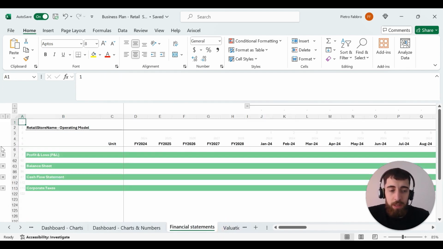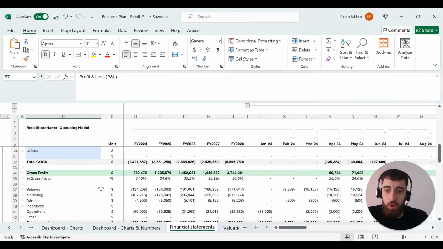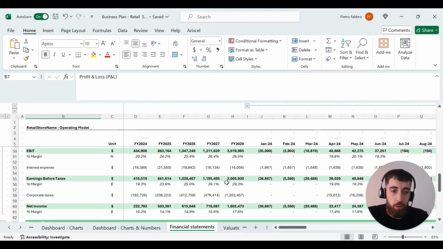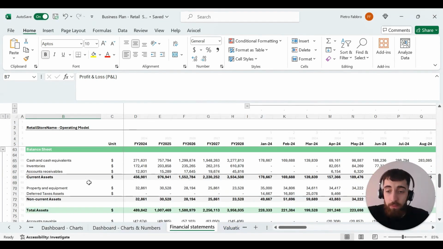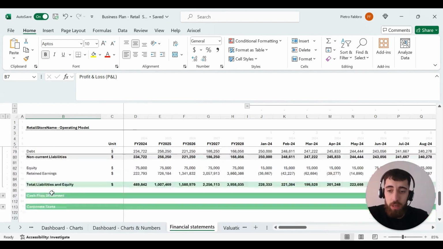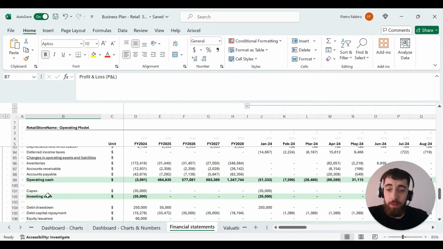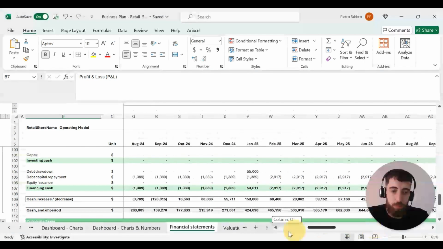Then the financial statements. In the financial statements tab, you can see the 3 pro forma financial statements: profit and loss, balance sheet, and cash flow. So you can open the profit and loss, for example, and you can see revenues, total COGS, gross profit, EBITDA, EBIT, earnings before taxes, net income, and so on. You can see a yearly breakdown and a monthly breakdown for 60 months. Then same for the balance sheet with current assets, total assets, non-current assets, liabilities and equity. And then the cash flow statement with operating cash flow, investing cash flow, and financing cash flow, and the cash at the end of the period. And again, you can see the evolution month by month.